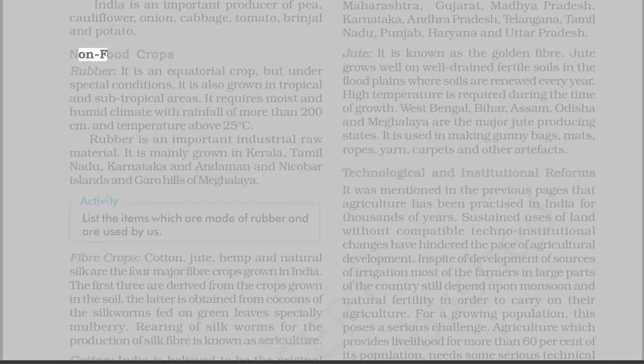Non-food crops. Rubber. It is an equatorial crop, but under special conditions, it is also grown in tropical and subtropical areas. It requires moist and humid climate with rainfall of more than 200 cm and temperature above 25 degrees Celsius. Rubber is an important industrial raw material.